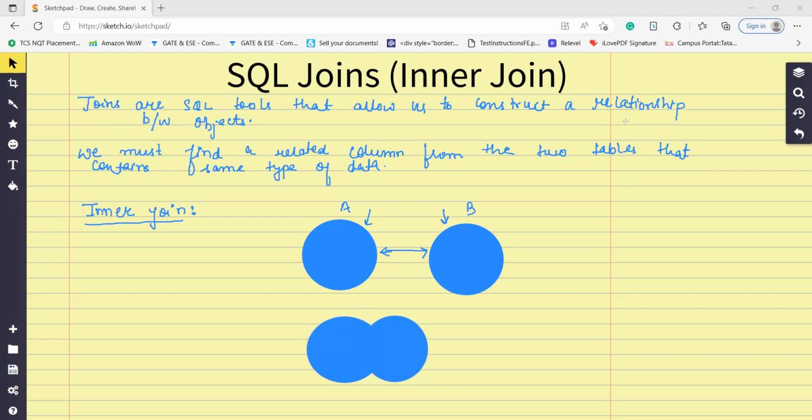Let me use a lighter color so that we can see this properly. So if we have two different tables, inner join will help us to find those details that are common in both the tables. Okay, so this is how inner join helps us. So now let's try to understand the syntax of this, because now we know what inner join is, but how to write it. Let's try to see.